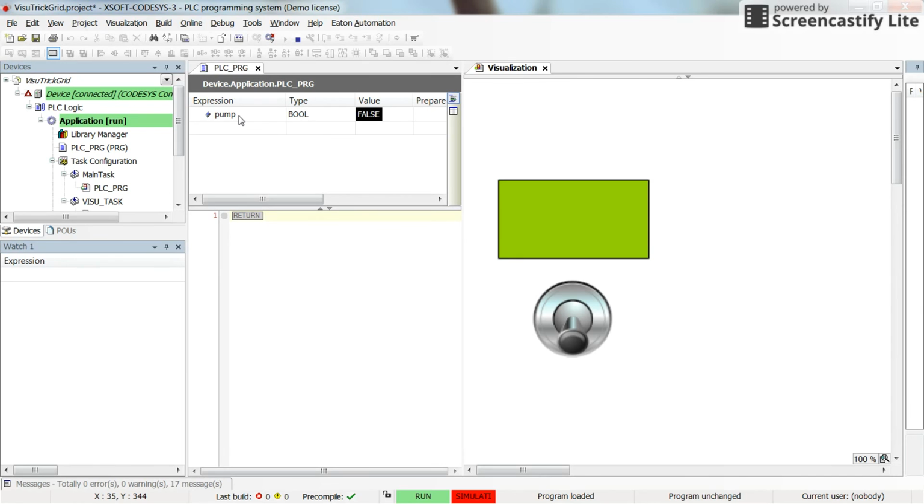So here we see that we have a Boolean variable, which is called pump. Initially it has the value of false. So if I change the state of the Boolean variable from false to true, you can see that the color of the rectangle here changes from green to red. And if I go back to the false, it will become green again, and so on and so forth. So you can see that in this case, with this property of the object, you can control the color of the object based on a given Boolean variable.